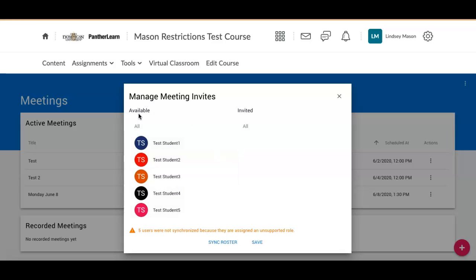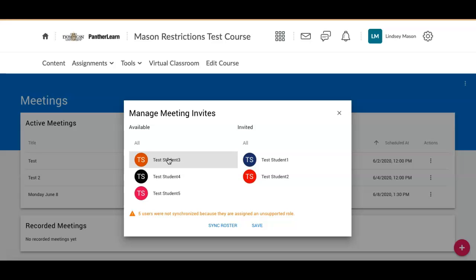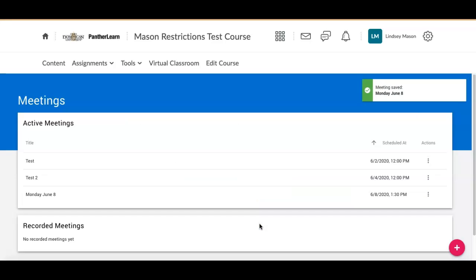And over here I see Available, and here I see Invited. So for the students that I want to invite to this meeting, I just select them. And then they'll come over here to the Invited, and then I can click Save. So in that case, only a portion of the class has been invited to the Monday, June 8th meeting. This can be an option if you're doing a group presentation, for example.